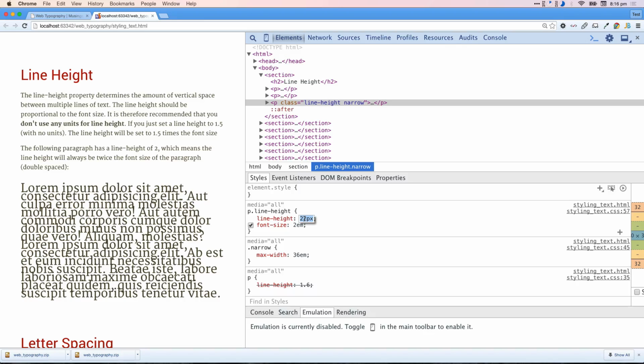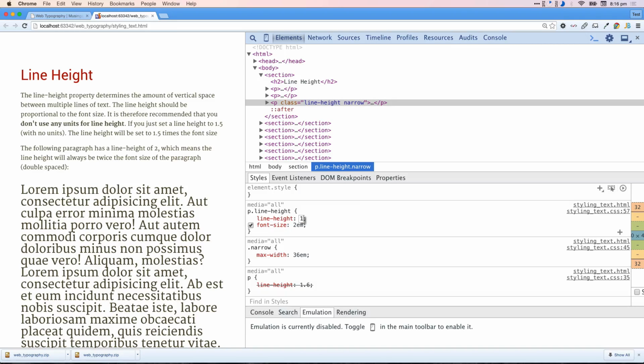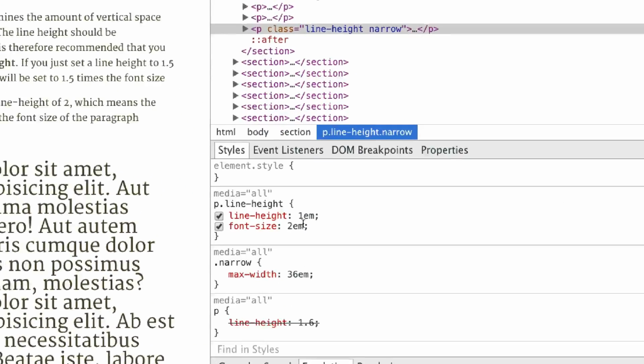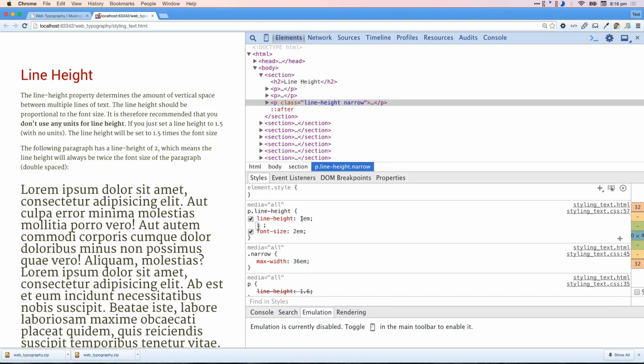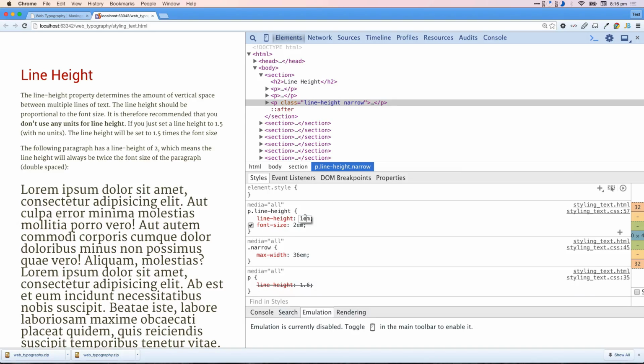So what I could do is do the line height in EM units, but actually what's better than that, because you might think that the EM units here refers to that font size, but actually it refers to the parent. The actual best way to do line height is to use no units at all. So I'm just going to put the value 1 there.